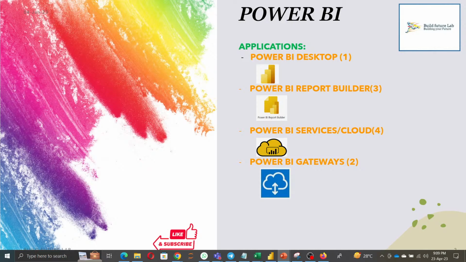Gateway: you need to transfer data from the server to the Power BI service. For this purpose, we need a transport facility, and this facility is named Power BI Gateway. In layman's language, you can say it that way so that you will remember it.